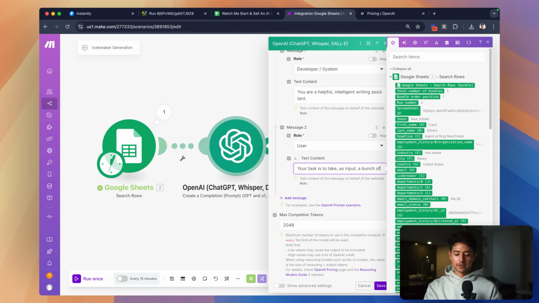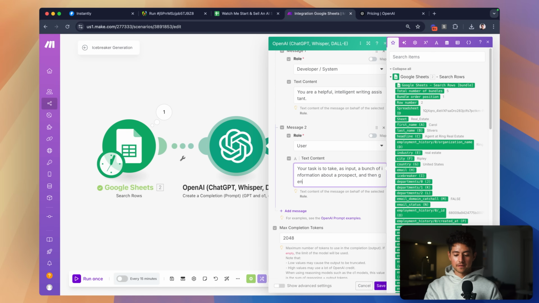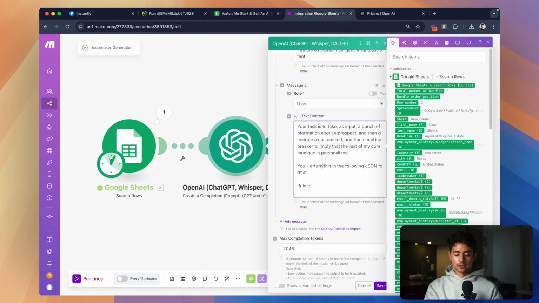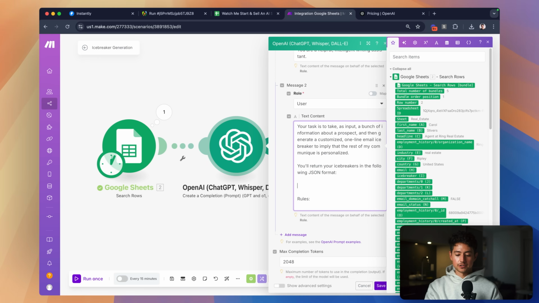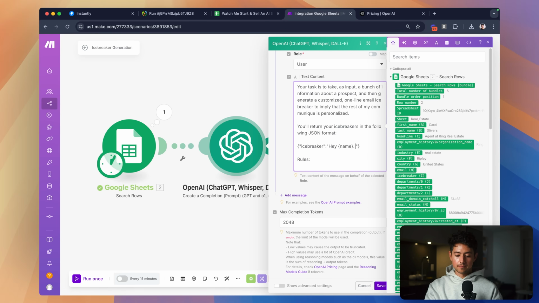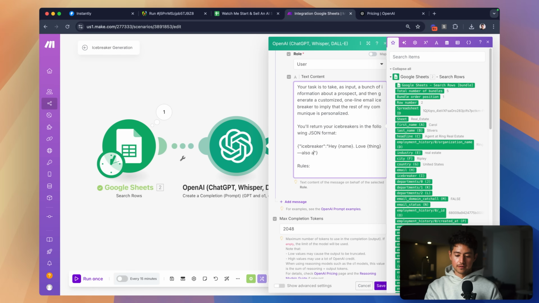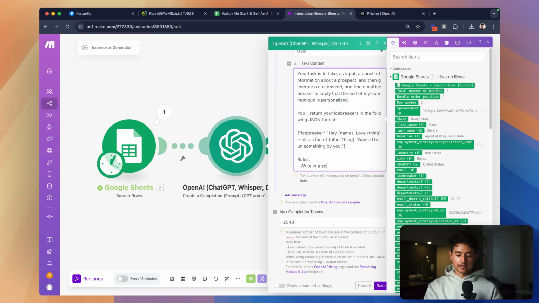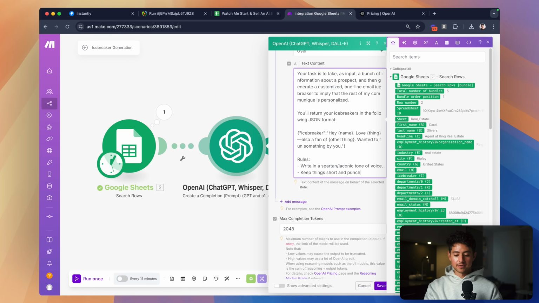Take as input a bunch of information about a prospect and then generate a customized one-line icebreaker to imply the rest of my communique is personalized. You'll return your icebreakers in JSON format, icebreaker, and then here I'm going to say, hey, name, love, thing, also a fan of other thing. Wanted to run something by you. Cool. Rules, write in a Spartan tone. Be very careful with that. That's why. Keep things short and punchy.